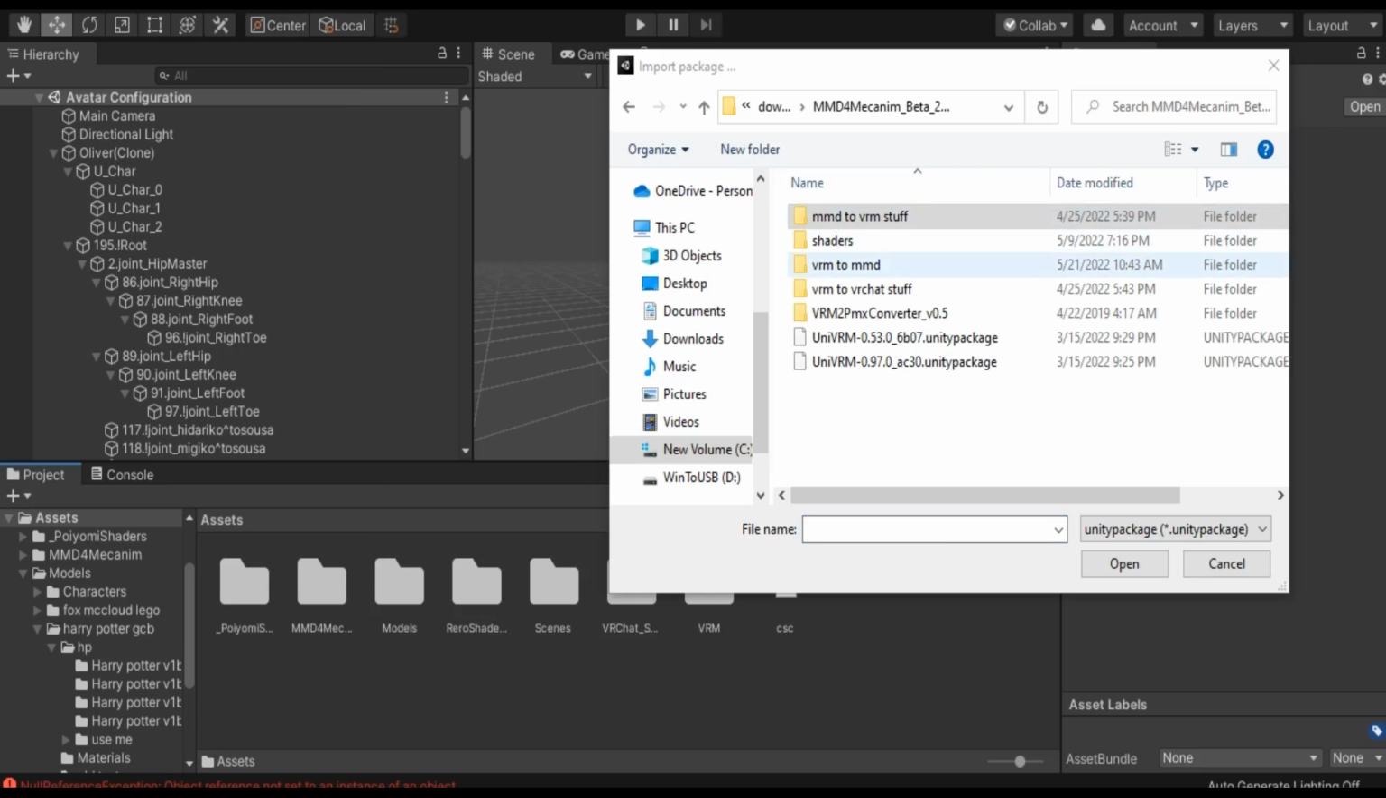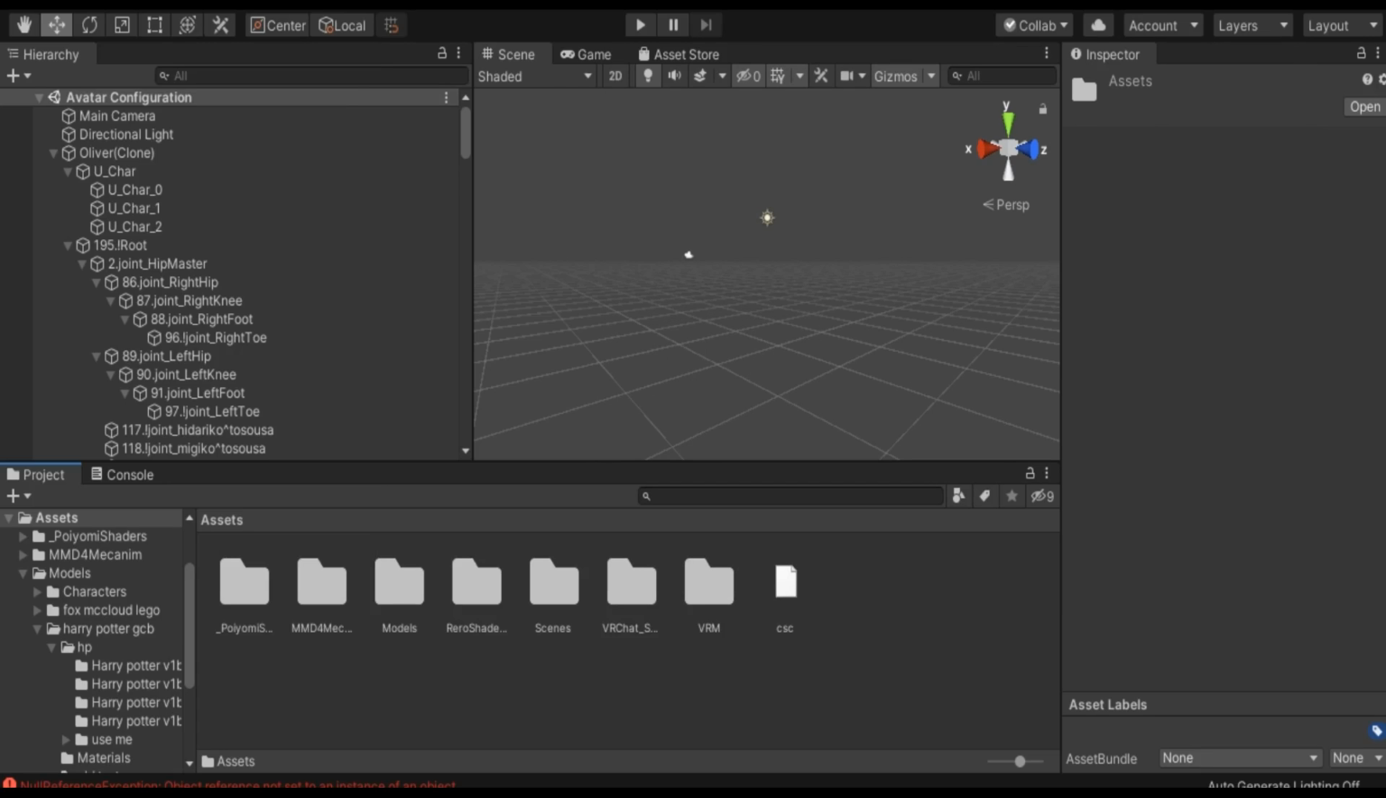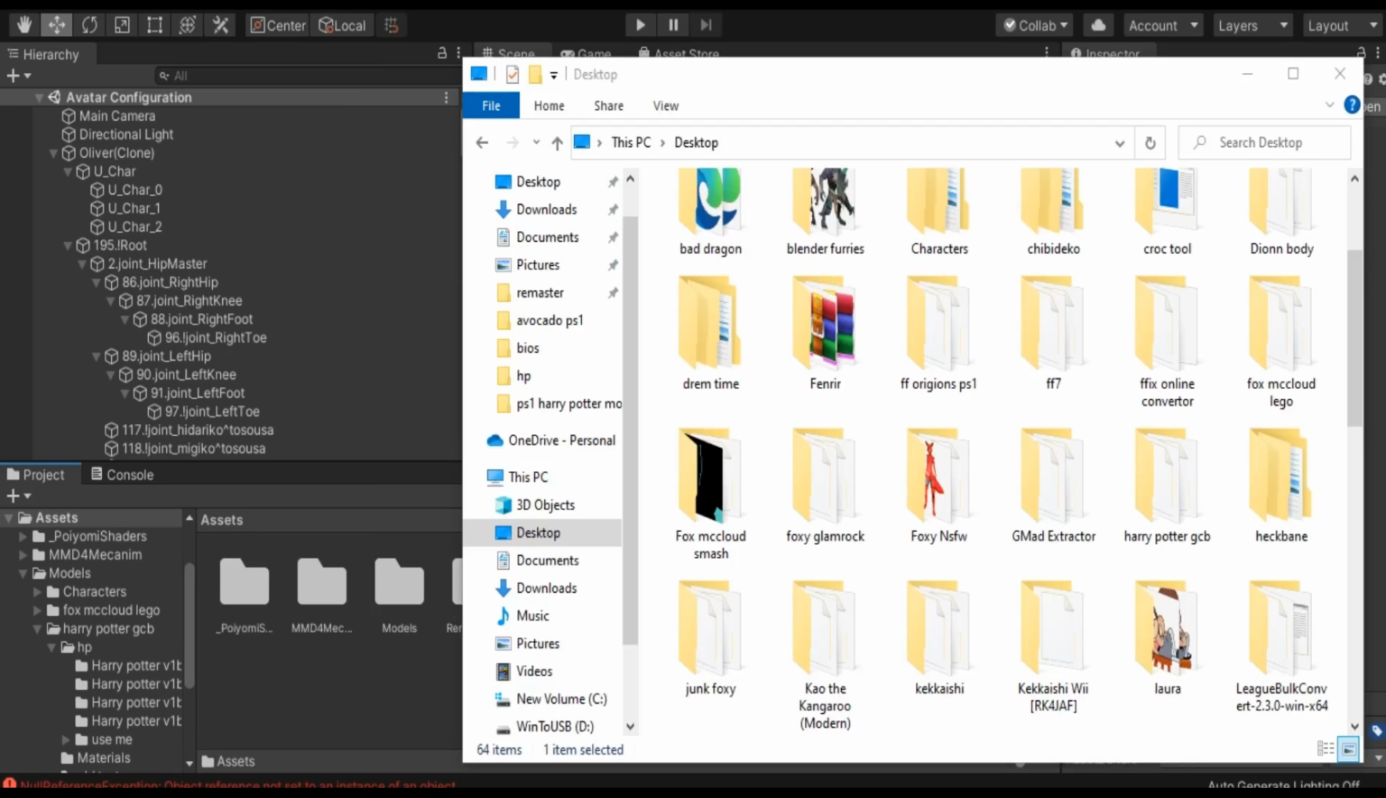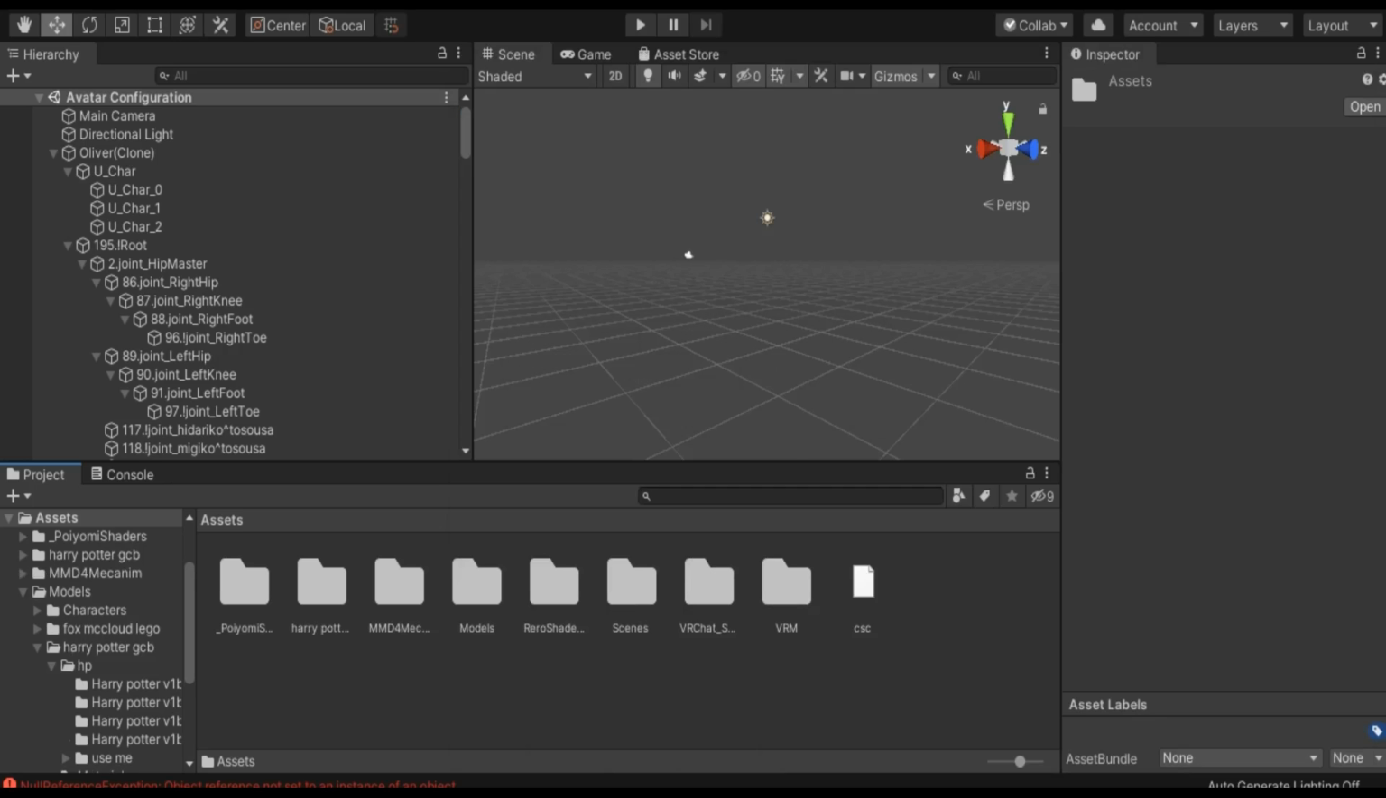Repeat the same process for the UniVRM 0.53.0 package, and you will get this tab up here called the VRM tab. File, save, exit Unity, then reopen your Unity project. What you want to do now is locate your MMD model, click the folder, and drag and drop it onto Unity. Unity will now start importing your model into your project scene, as you can see here.